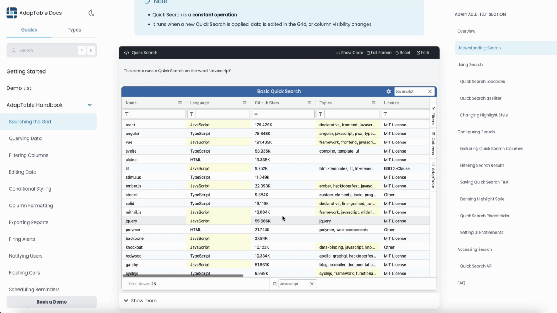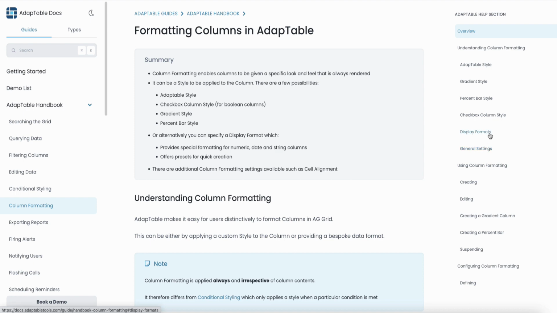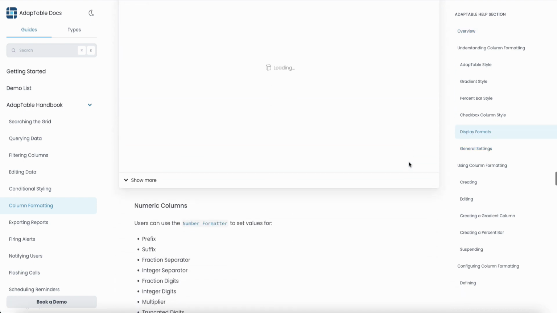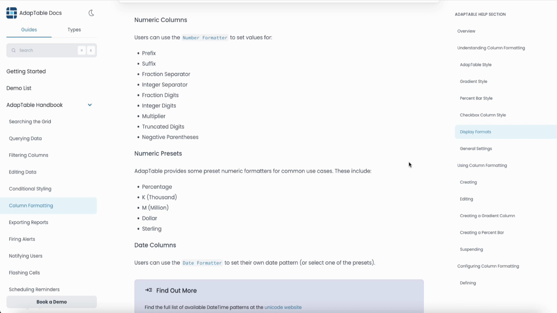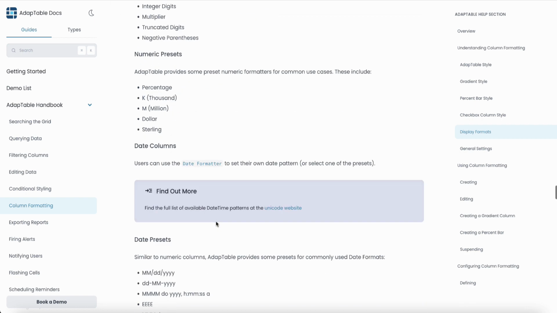But what you're not able to do, as they say, is K and M in the same column, so some values would be by million and some would be by 1000. The answer to that is you can do it in AdapTable, but essentially you need to provide a custom format instead of using one of those we provide. As we saw for numeric columns, AdapTable's numeric formatter allows you to add all these, and you can do that at design time or runtime: prefixes, suffixes, separators, digits, multipliers, etc. And as we saw, AdapTable has a number of presets to speed up that process.